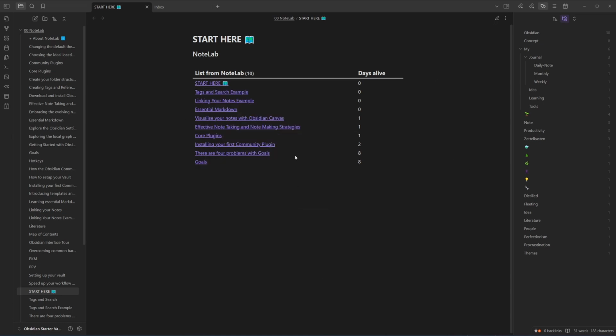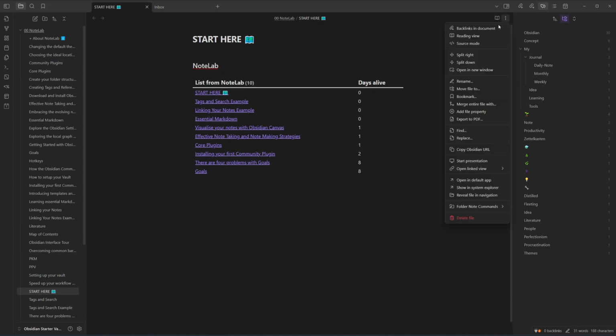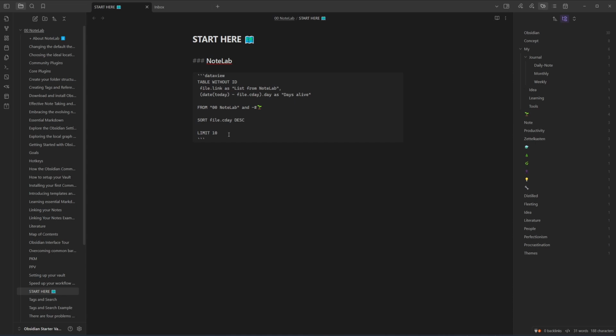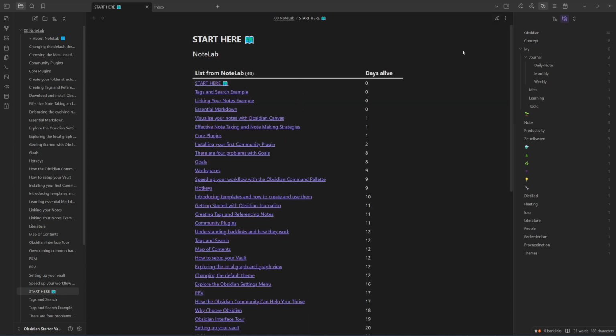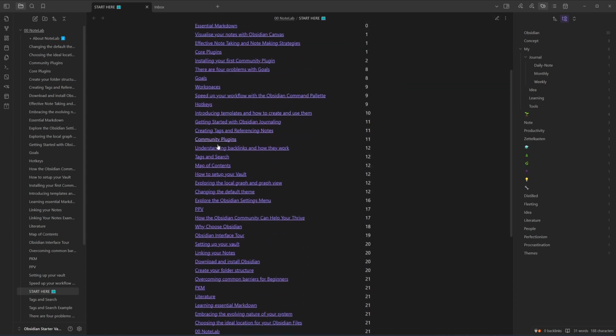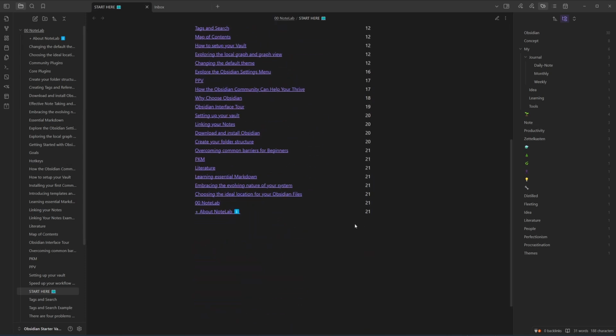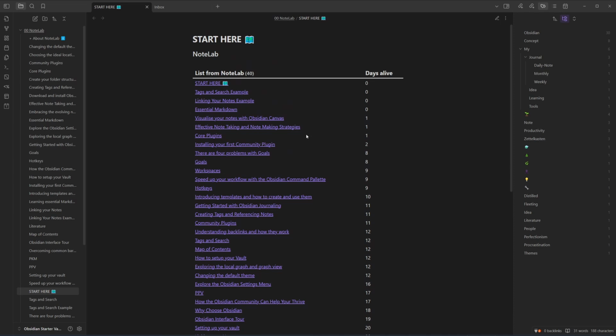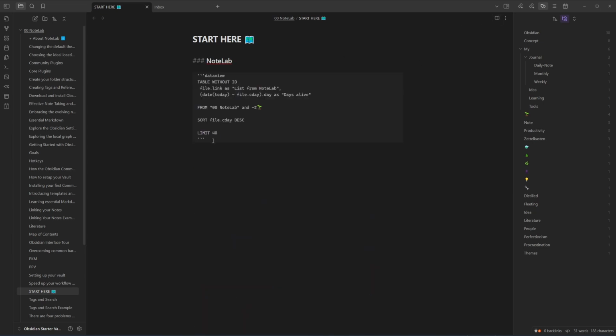And now it's only going to take the first 10 notes from 0 days to 8 days that have been in the Note Lab. So this is a really basic mock, but this is the power of Obsidian. We'll just put that back to 40 and you can see everything that's in the starter kit that's been created over the last 21 days is listed in a nice table format. If we had more properties within each of these notes, then we can add more columns with that particular property. But for now, I'll just keep it very simple.